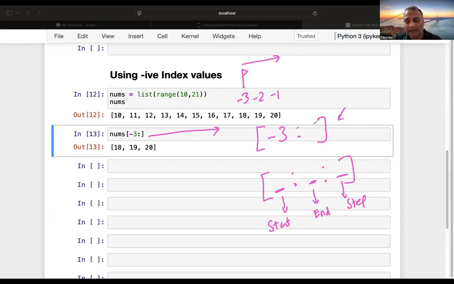So this indicates that I want to start at this position. This is my starting point. I want to go till the end, so in a way I've also declared the end point by not declaring anything. That's it. And as for the step, can someone tell me what step size I've declared here? Is it +1? It is +1. So step 1.